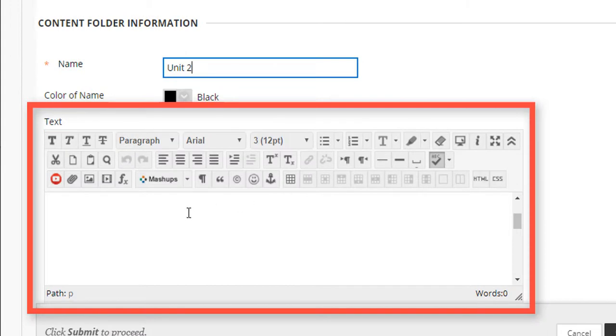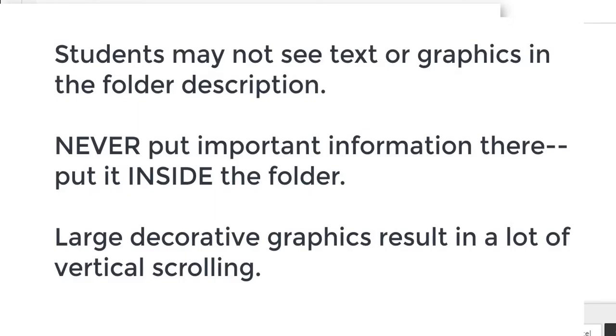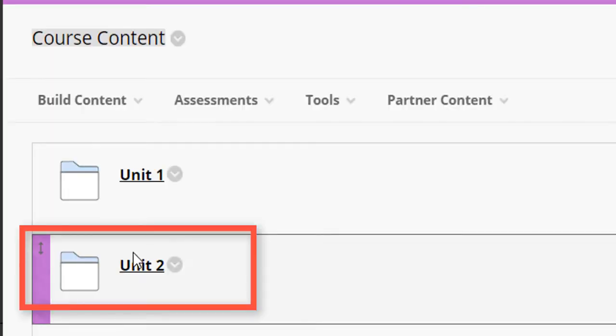Now, faculty are often tempted to put in a lot of text in the description for the folder, or sometimes they put in large decorative graphics. We strongly recommend that you do neither of those things. Keep in mind that when your students are looking at your course using the mobile application for Blackboard, they may not see any of the text that is shown in the description for the folder. So you never want to put anything that's very important there. All I'm going to do here is click Submit. And now I have my content folder.